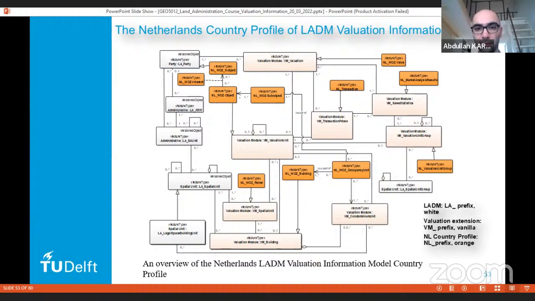So you can see the orange classes represent the Netherlands country profile classes. The LA prefixed white classes show the core LADM classes, and the VM prefixed vanilla classes show the LADM valuation information classes. I will show a few examples.